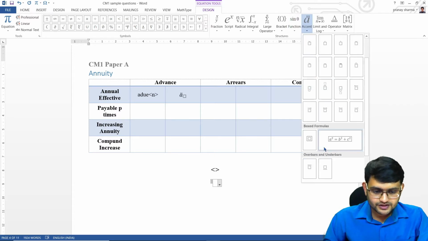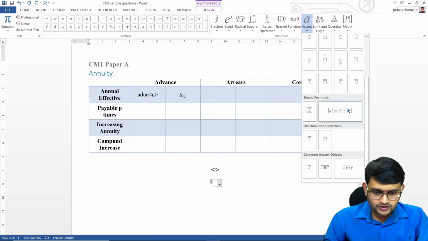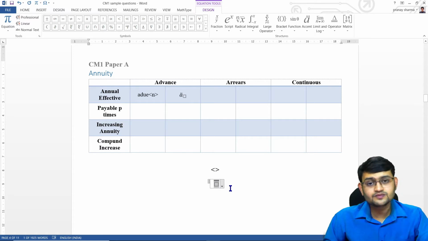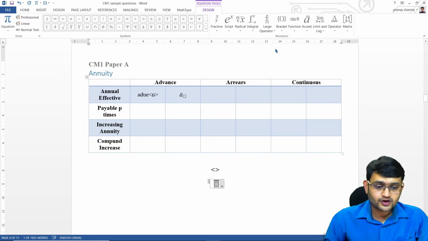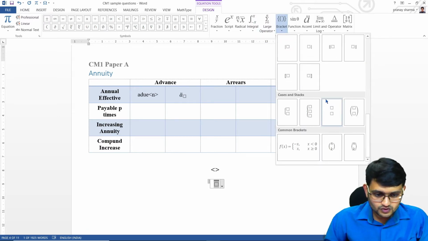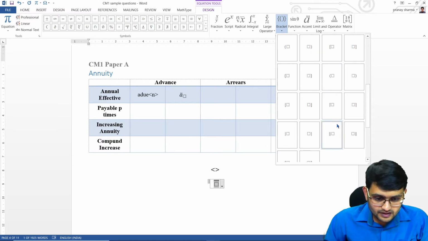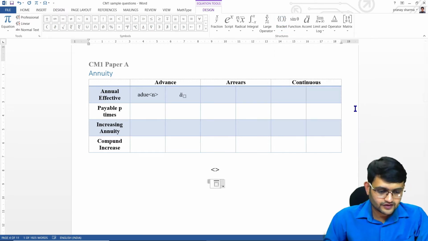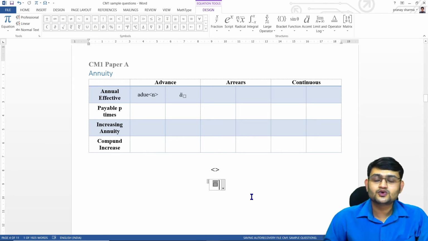Then I'll go to accent, and down here we will have over bar. Just click that over bar and select the complete over bar. It helps if you have already put those double space for selecting these kind of things. And then go to bracket, go down, and in bracket you will have this bracket where you have slight edge and then down. If I click that, this is our closest symbol to the annuity angle.